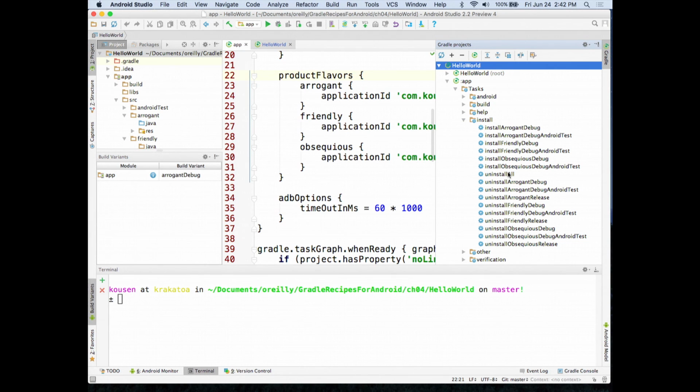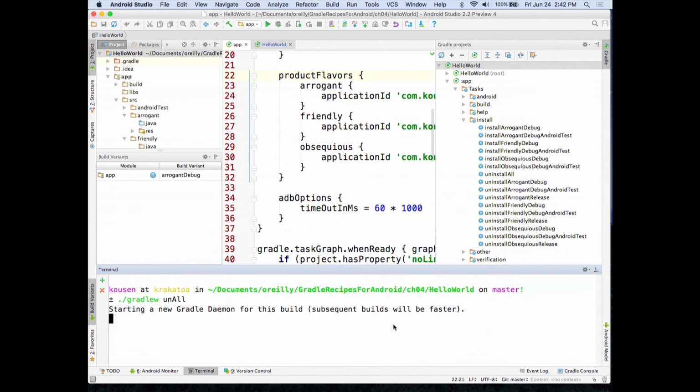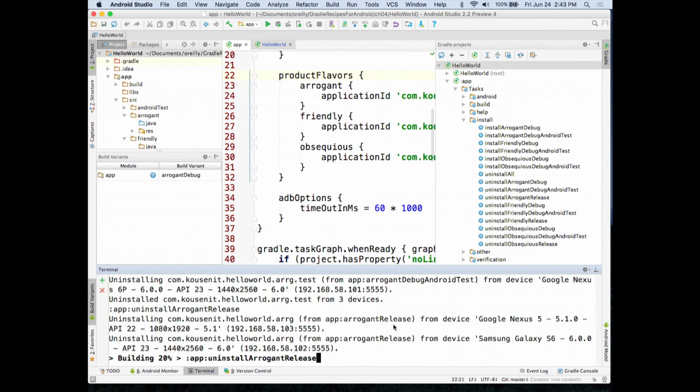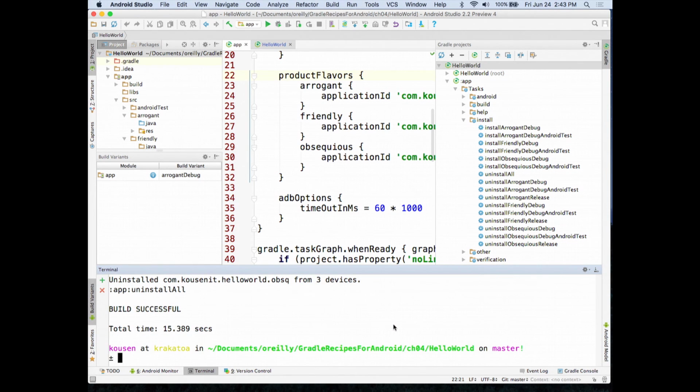Now, there's an uninstall all here, which works. So if I say, for example, Gradle W uninstall all, and I'll just abbreviate using the camel case and everything, then it should go through all 3 of my emulators and run all the uninstall tasks on all of them. So this way I guarantee I don't have them already existing on any of the emulators. So you see I'm clearing them out completely, so I don't have to worry about them.